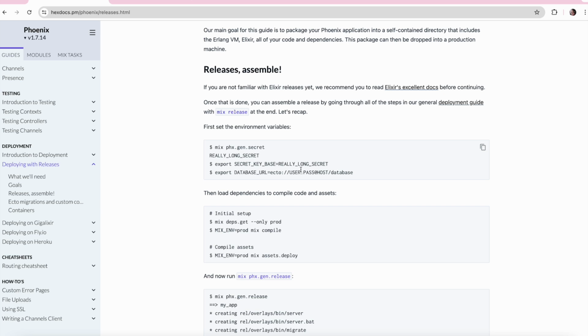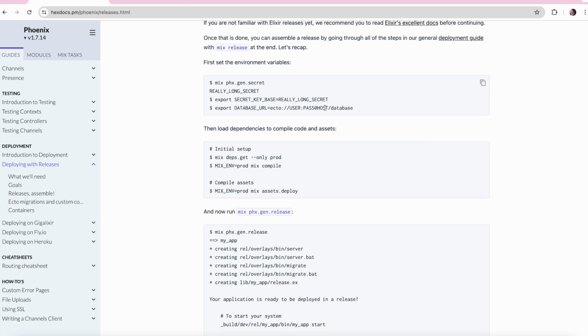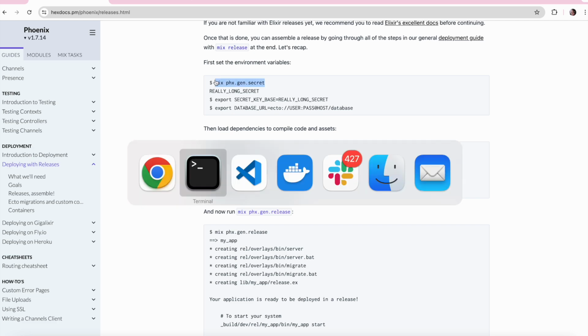First, we need to set up the environment variable as described here. The first thing is we need to run this task command so that we can generate the secret. Then we also need to export the secret key base and export the database URL. Let's get started with the environment variable first.